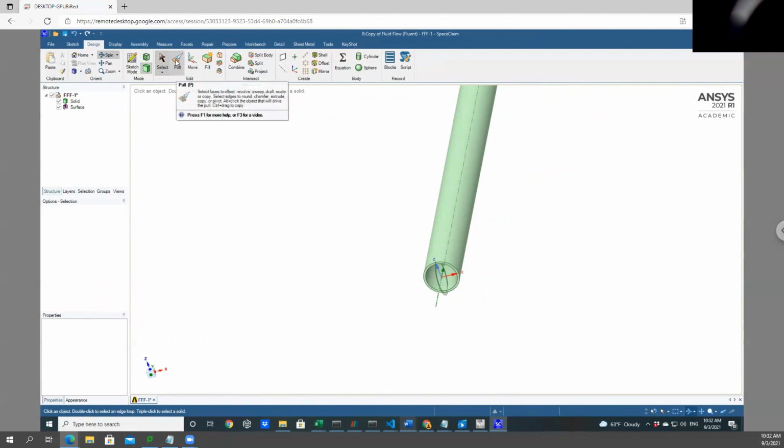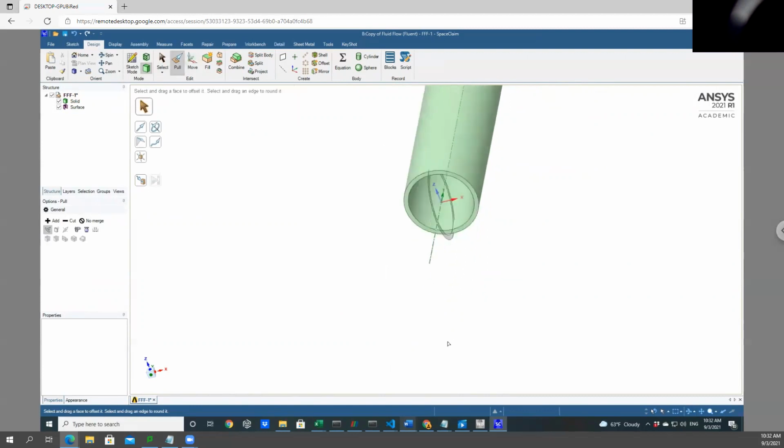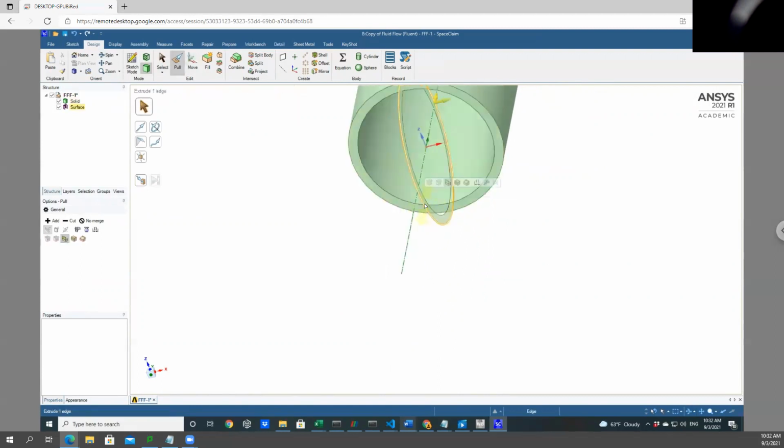So to do that, apply, so click on pull, then select your surface that you want to extrude. Just make sure that this surface is not one of the edges, right? So make sure that you select the surface. If you do only one of the edges, then it won't work.